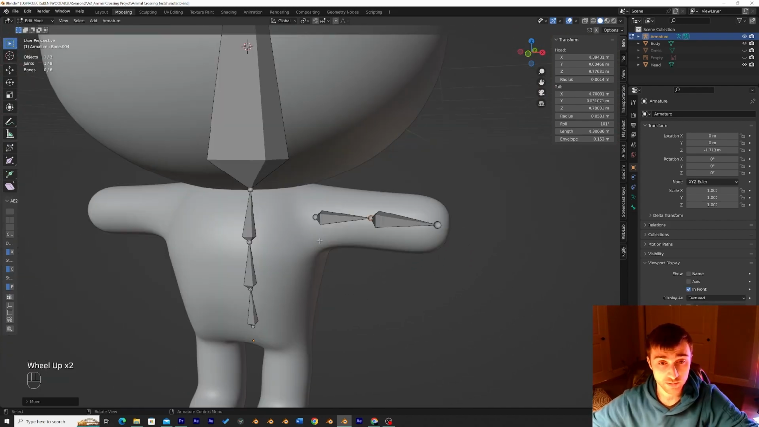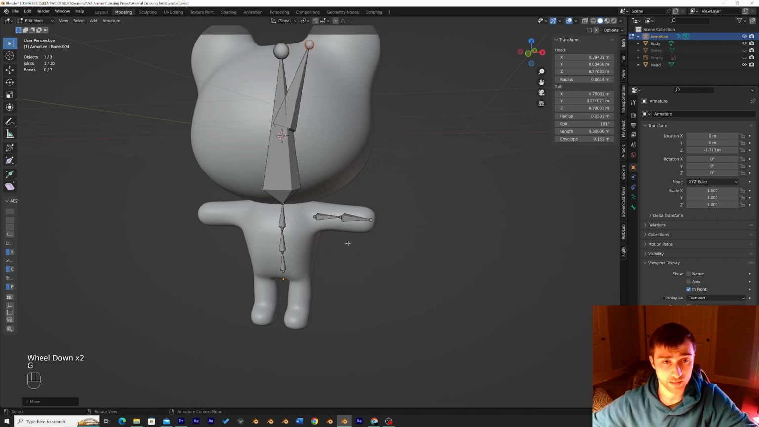So now that we've made an arm, let's go ahead and add a collarbone. This is going to be really important for just controlling the arm. So we're going to have to go to add single bone, and it's right there.